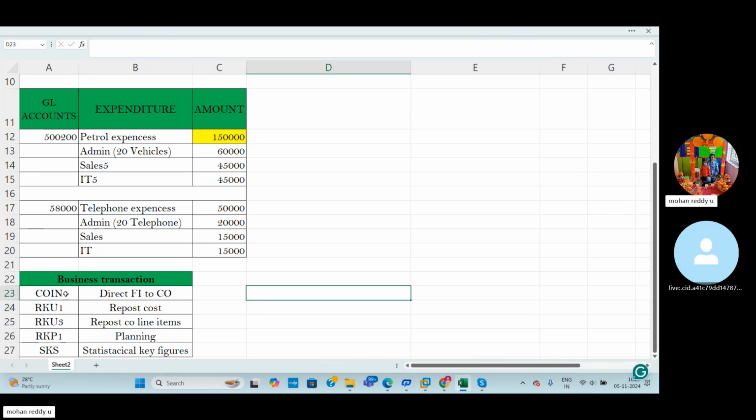COIN means that if we implement COIN, then whatever transactions the FI level team updates will automatically appear at the CO level also. So this is a direct FI to CO transaction. When the FI level team posts the document, it automatically appears at the CO level. This is the COIN transaction.